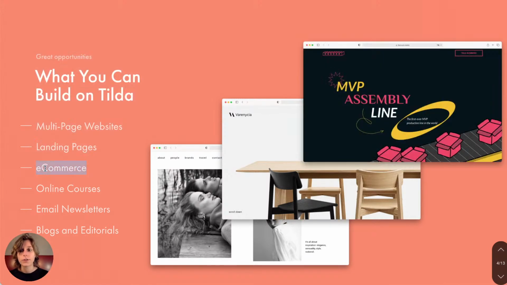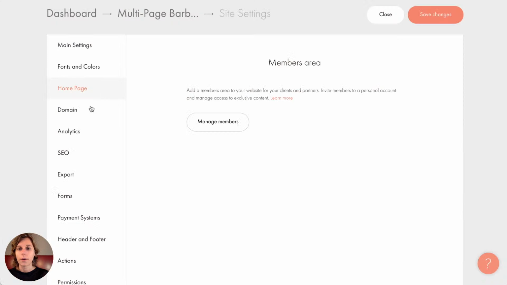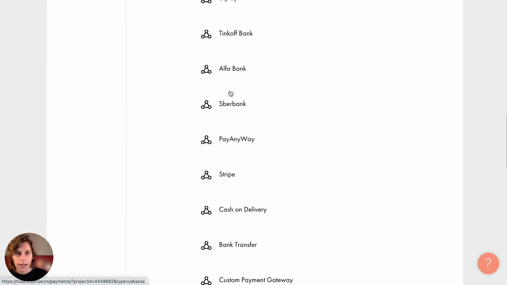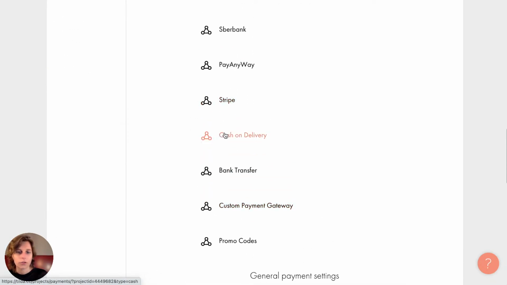Then you can also make an e-commerce site, so an online store. In one of the upcoming webinars, I will show you how to create an online store. So instead of creating a multi-page website as we did today, I will create an online store in front of you. For an online store, you can assign several payment systems, for example, PayPal, Stripe, and so on. You can also assign cash on delivery.